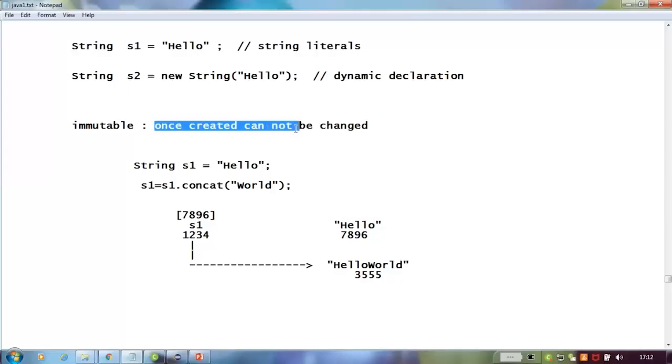So that's why you have written here that string is immutable. Once created, it cannot be changed. If I create a string, you cannot change that string. If you want to change it, it is going to create a new string. You are not changing the existing string. It is already there in the heap as an unused object, since S1 is not pointing to it anymore.